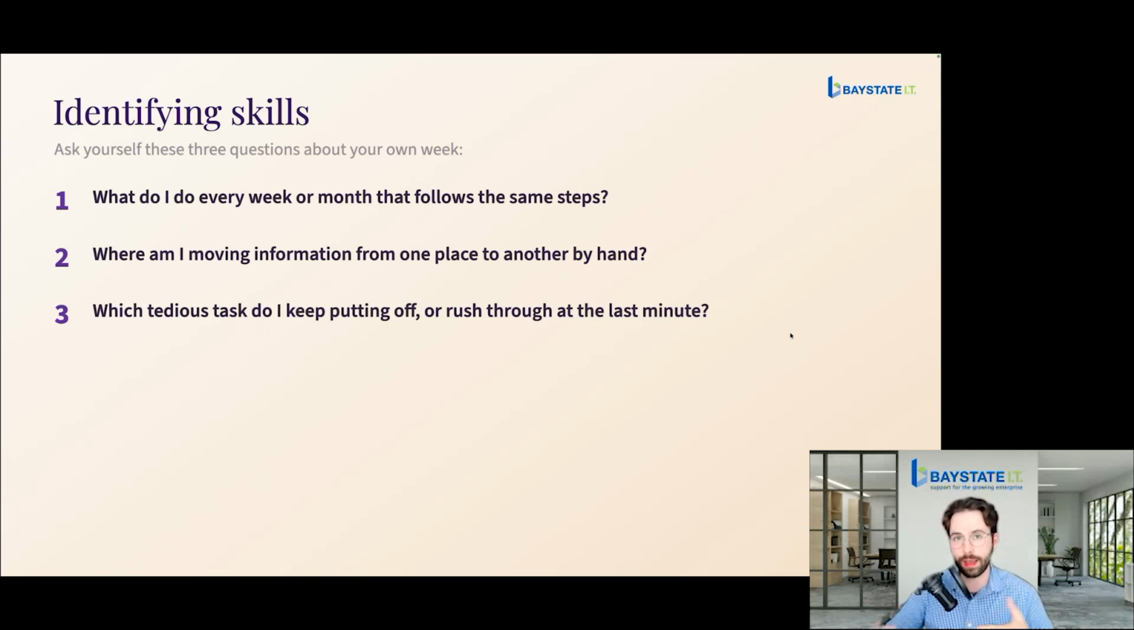Skills don't always have to be for a specific mechanical process. Skills can also be sort of psychological or meta processes that you run through on your own.